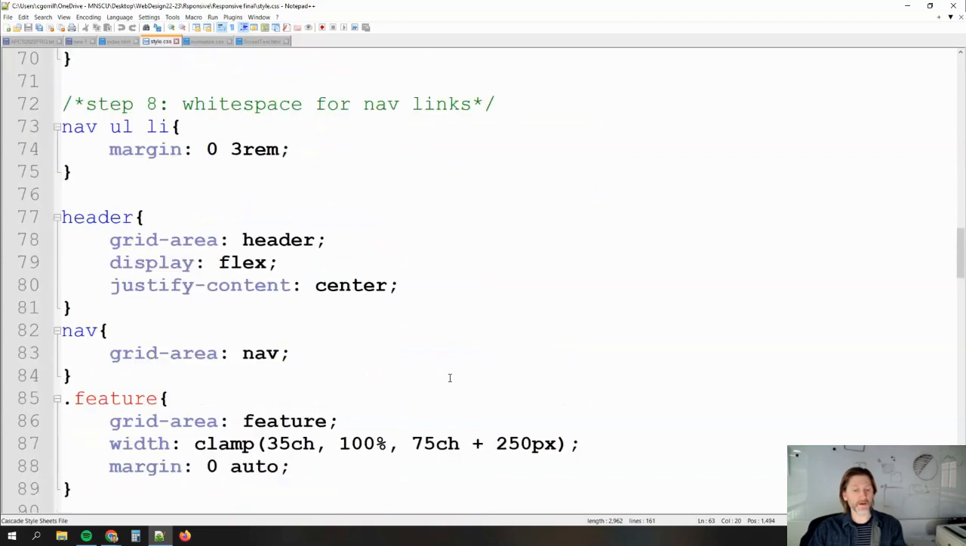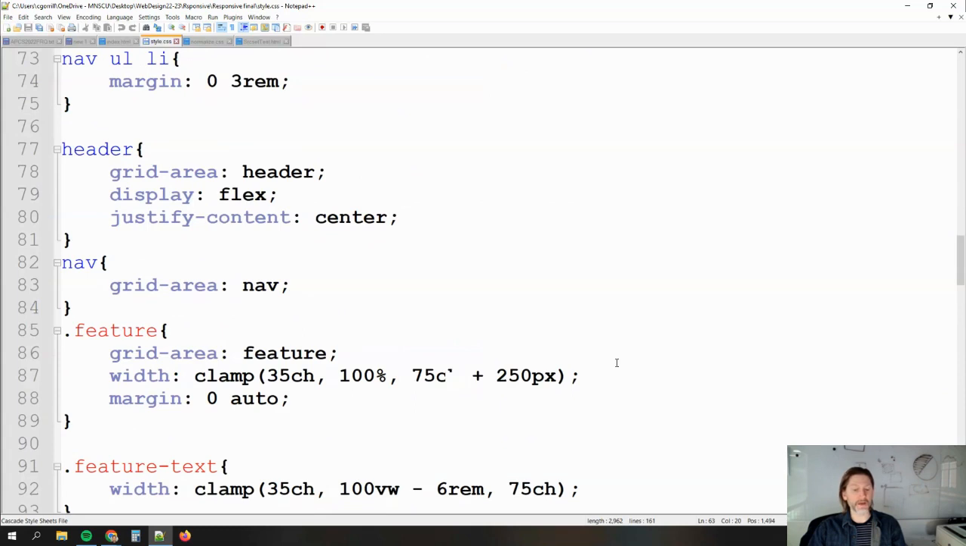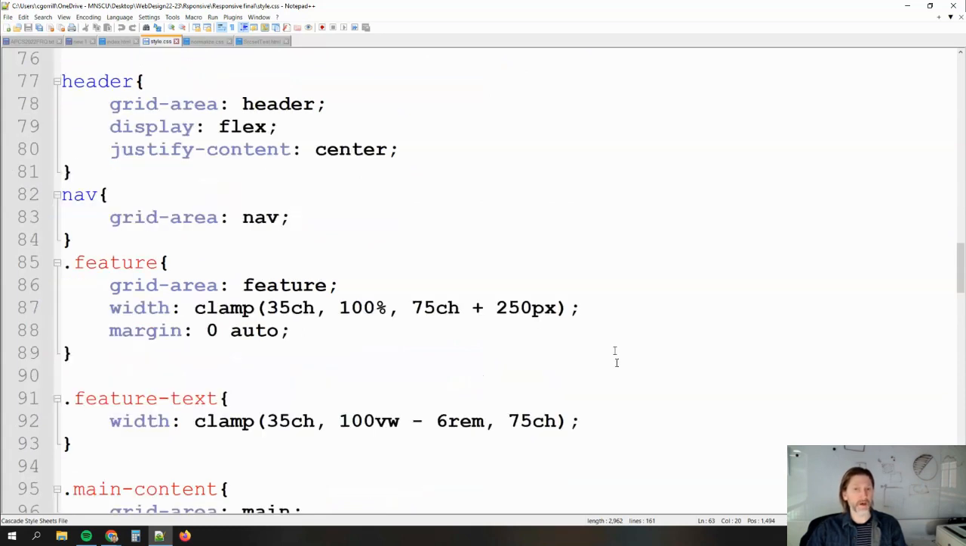Going to keep scrolling down, and really where a lot of the changes were going to be is in the feature and the feature text. What I did is I set a clamp on the feature text width so that at the widest sizes it will desire to be the full width minus the 6 rem, so that it's going to take up all available space within the grid container. And it's going to have a minimum size of 35 characters and a maximum size of 75 characters.